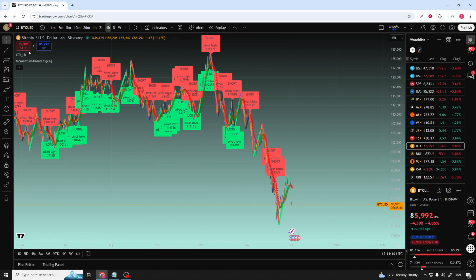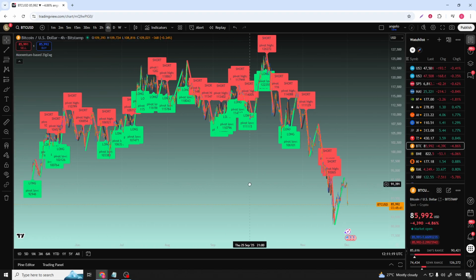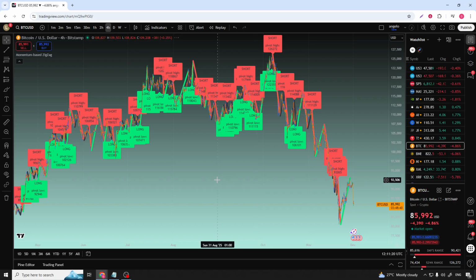TradingView will automatically add it to your current chart and you'll see the zigzag lines overlaying price, highlighting swing highs and lows based on momentum. If the lines don't appear right away, double check that the indicator is toggled on in your indicators list, usually found on the left side of the chart under the object tree or indicators tab.